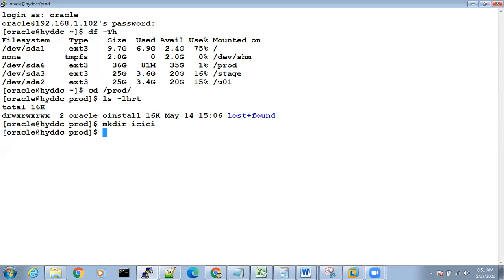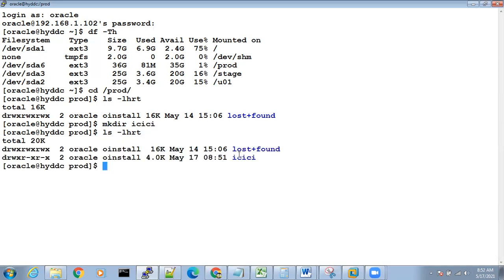Why am I creating the ICICI directory? Because I want to create a database with the name ICICI. Now you can check if the directory is created with ls -lhrt. Yes, the directory is there. To go inside the directory, cd directory name. Now I am in the ICICI location. Here we have to create two more directories, which we call subdirectories.